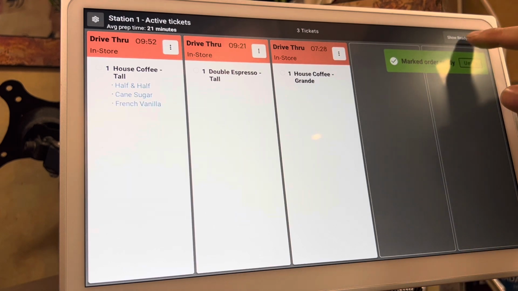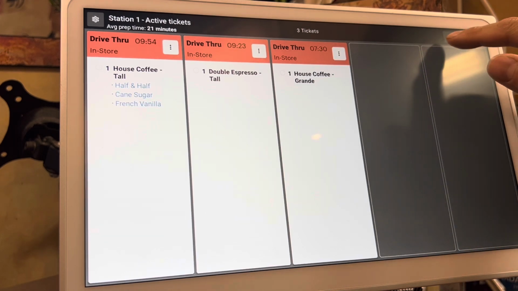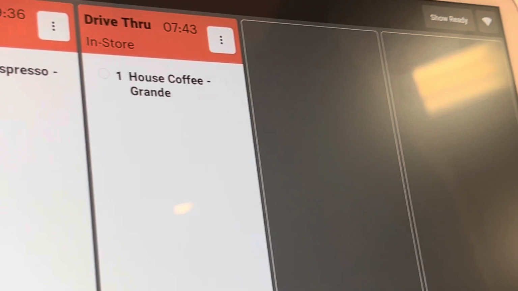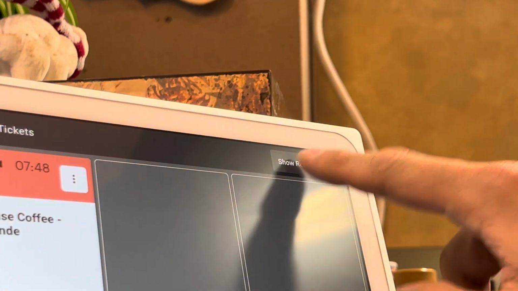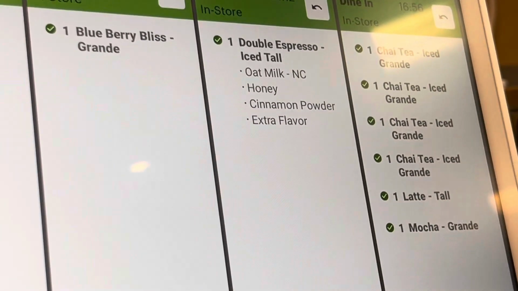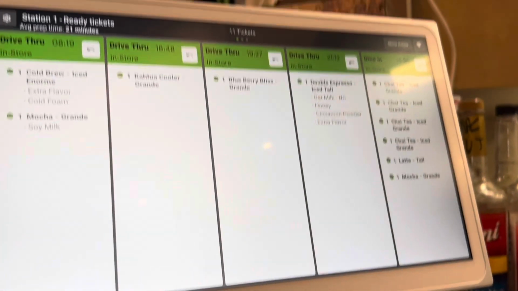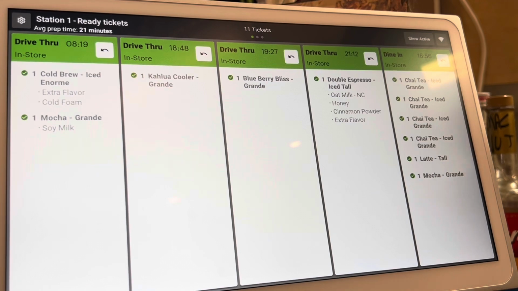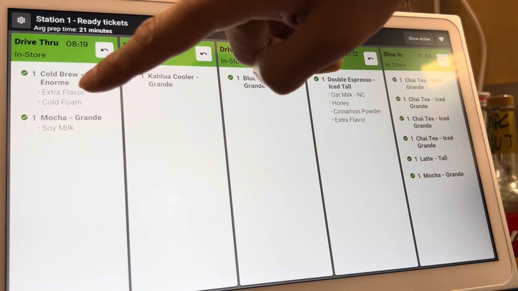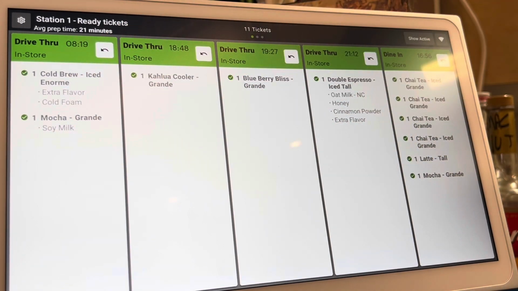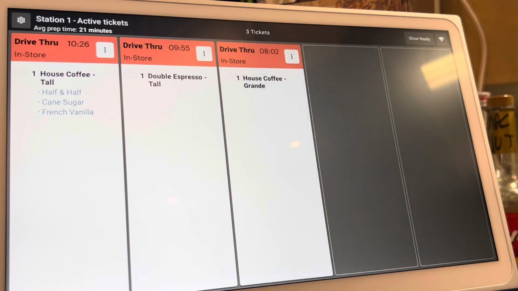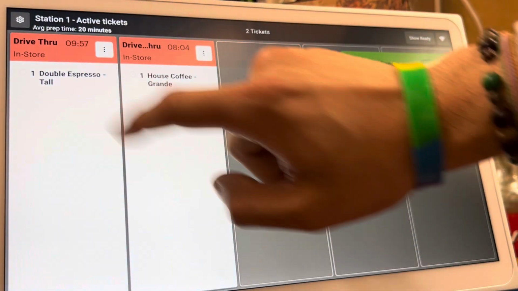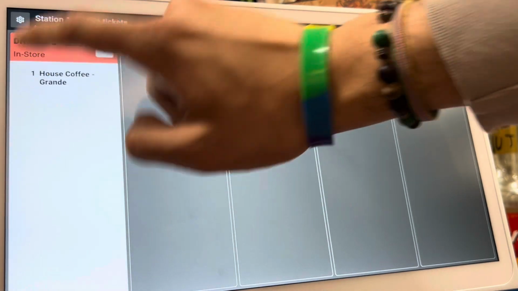Very straightforward. And then at the top right, you can see where it says show ready. Those are all your orders that have been completed already. So just in case you needed to look back at an order to remake it, it gives you that option to recall an order and take a look at that. All right, we're just gonna clear all those.